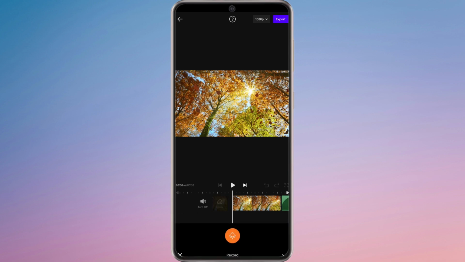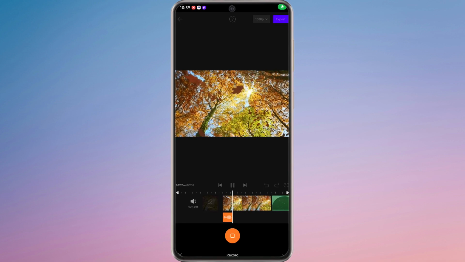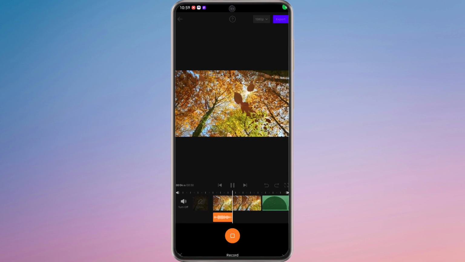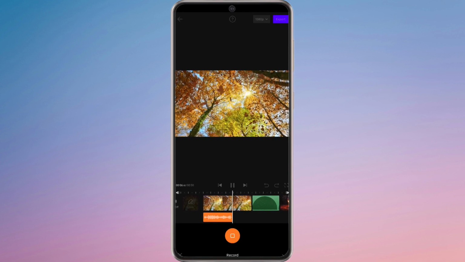Next, select record. You will see a recording interface where you can record directly into your video. Tap the record button and speak clearly to record your narration. You can pause, stop or redo your recording until you are satisfied with the result.